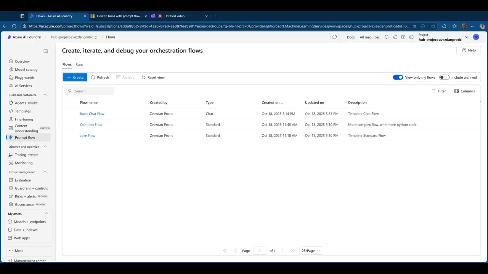Hello everyone. Today I'm going to be talking about prompt flows. Prompt flows are a development tool in Azure Foundry, and they allow you to build flows.